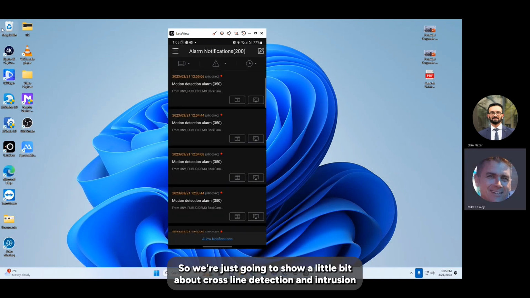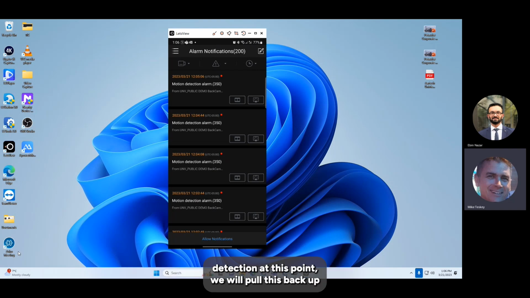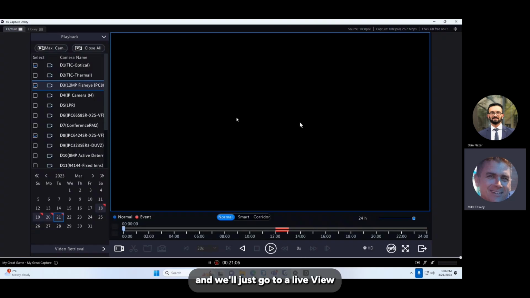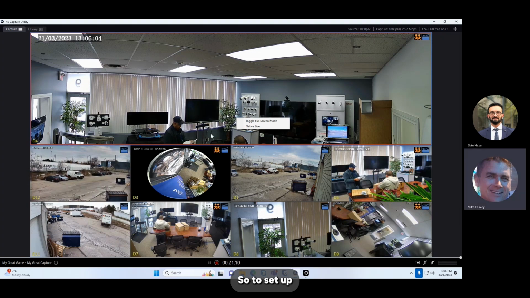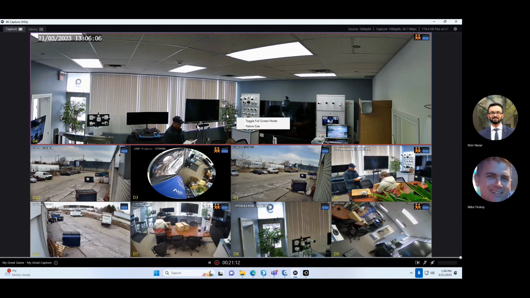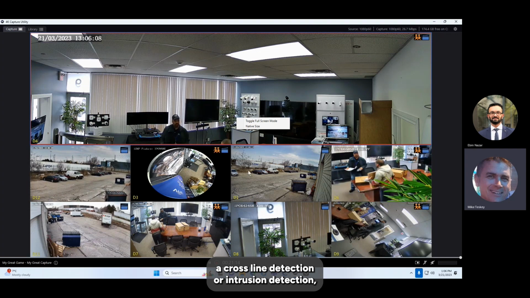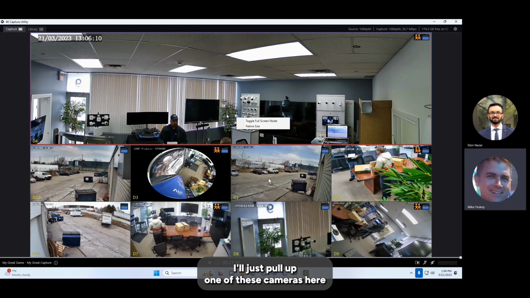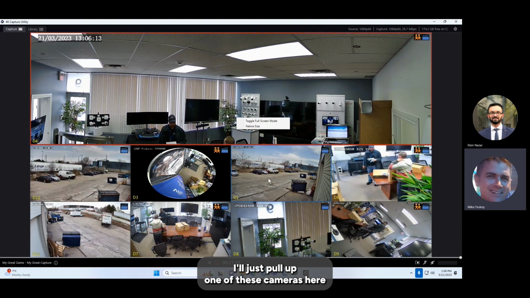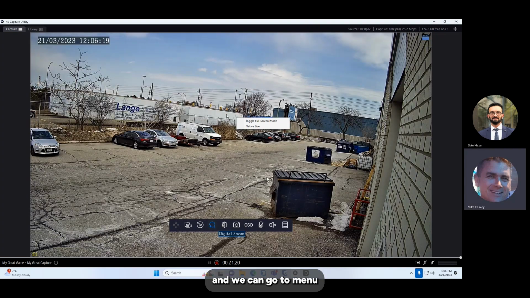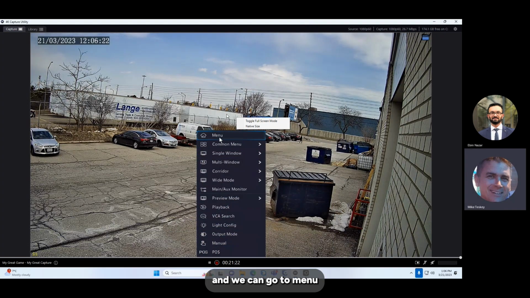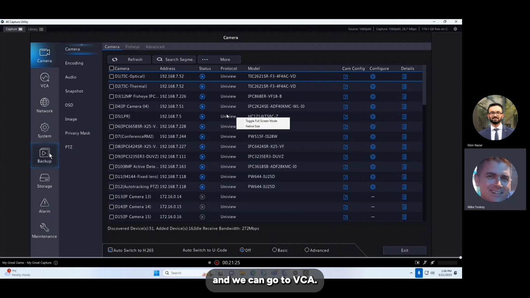So we're just going to show a little bit about cross-line detection and intrusion detection at this point. So we will pull this back up, and we'll just go to a live view. All right, so to set up a cross-line detection or intrusion detection, I'll just pull up one of these cameras here. And we can go to menu, and we can go to VCA.